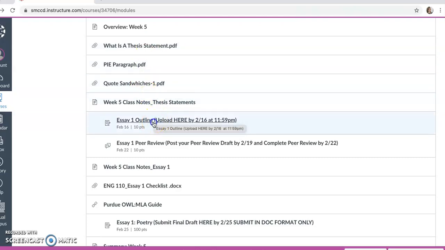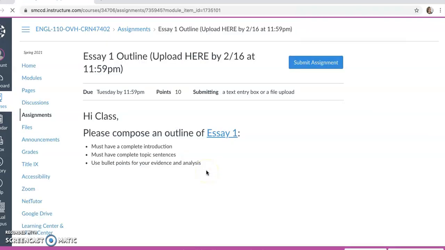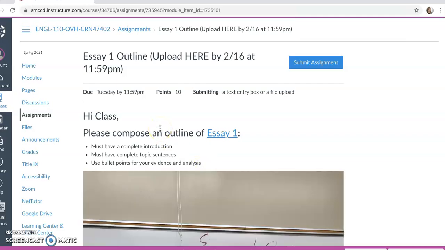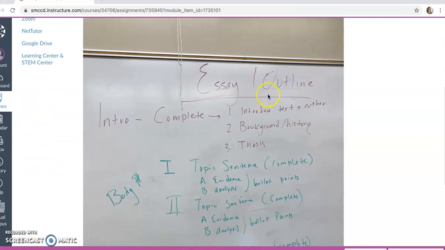As far as the essay outline, which is right here, this is going to be the thing that you're going to submit that I'm going to be able to give you guys feedback on. So once I read them, I'll give you feedback on all the elements. You do want to have a complete introduction in which you introduce the text as well as the author. Make sure that the title is in quotation marks, right? Because it's poetry, and the author's full name. So not just Shakespeare, but William Shakespeare, okay?